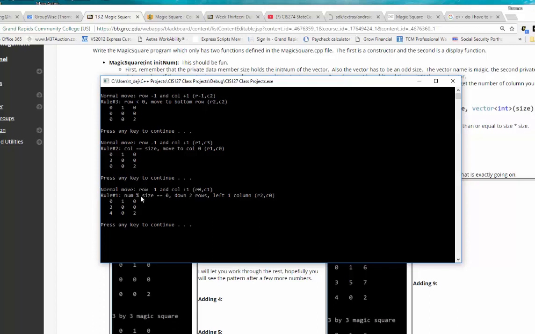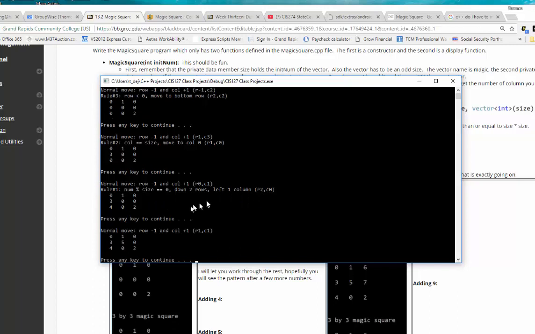Now we break a different type of rule. It says that if we take num modulus size, our size is 3, and our num is going to be 3, and yes, that is equal to 0. So now we have to do a different thing. We have to move down 2 rows and left 1 column, which will give us this right here. I went down 2 rows and left 1 column, and then it pops that one in there. Hit enter again.